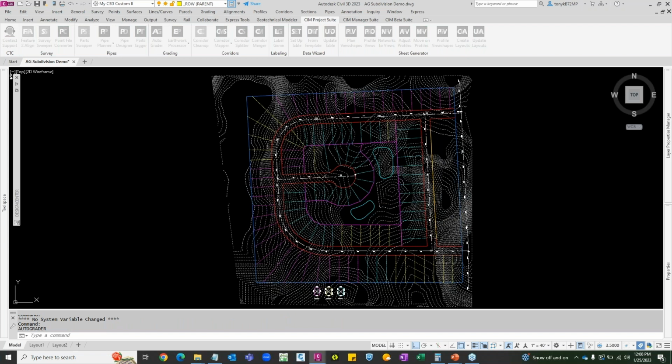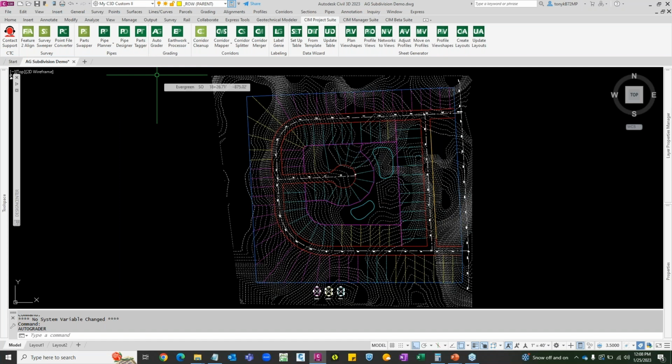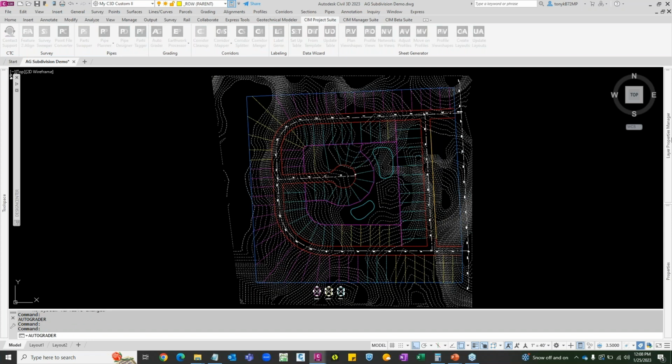Oops, accidentally clicked it. Okay, so AutoGrader lives up here in our project suite, our sim project suite, and it comes with all our versions. When we do updates, when you reload it, you get that automatically. So this is the whole suite right here. Let's open up AutoGrader and look at it a little bit. Pull it over here.